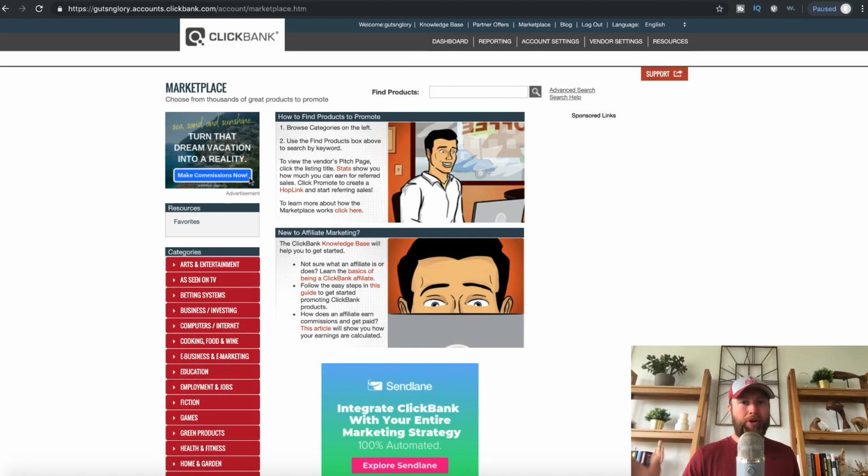So first off, what you're going to want to do is go to clickbank.com. In the top right-hand corner, you're going to create an account. After you create an account, you fill out all the information and your payment details. Then you're going to go to what's called the marketplace. Of course, first you're going to log in. When you log in, you'll come to your home page, and then all you need to do is click on the marketplace right here.